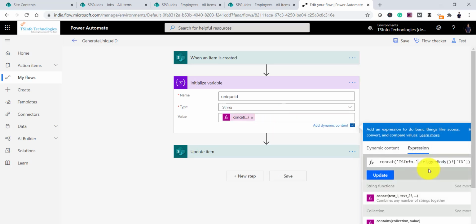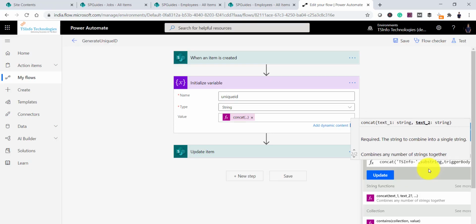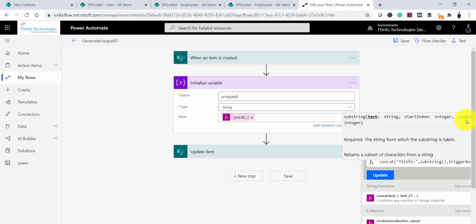Substring, I missed the comma here, you can see. Now in this substring, look at the syntax, let's put a bracket here. It asks what is your text? That should be a string. Then the start index, which should be an integer, and the length, how many characters you want to take. And the index will start from 0. So that's how it will be.